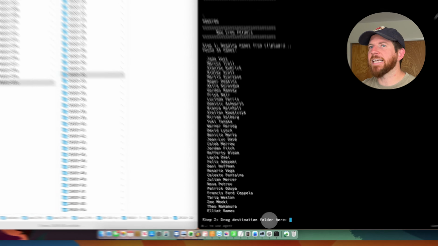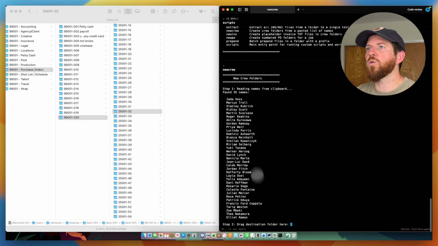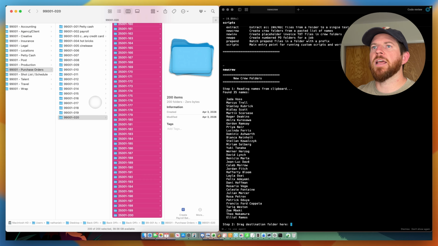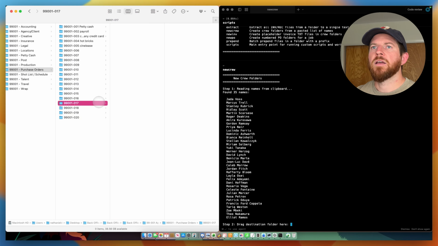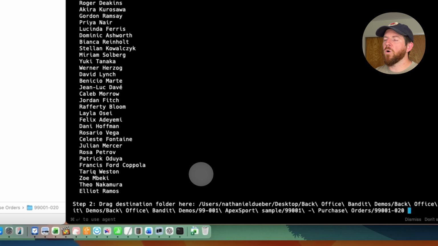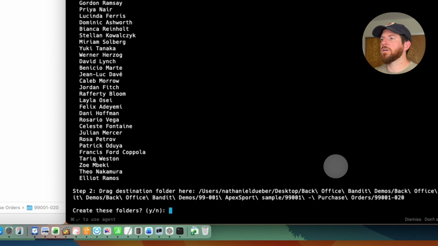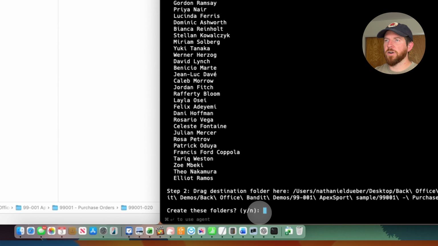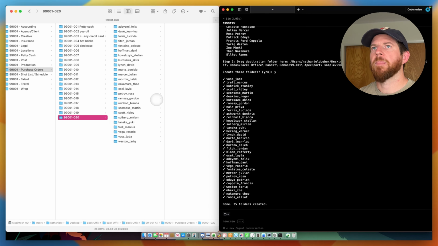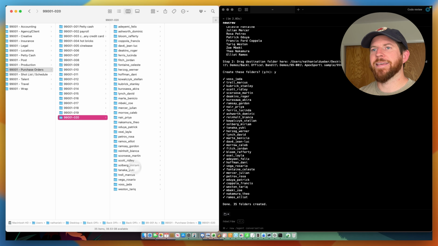Then it asked for me to drag a destination folder here, which basically means where do you want all these folders to go? Okay, let's just go in this folder. Let's delete everything in here. And then we can either drag the pathway right in here to tell it where to go, or there's a shortcut to copy it as well. But we'll do this. We'll press enter. Create these folders, yes or no. You press yes, and then watch over here when we press yes. It has created all of them immediately.